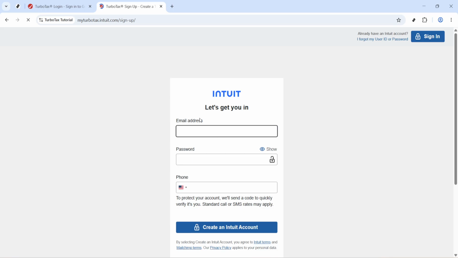Next, enter your email address, create your password, and type in your phone number. Be sure to use an email address that you can access, since it may be used for important updates, verification, and account recovery. When creating your password, choose something secure that you'll be able to remember.